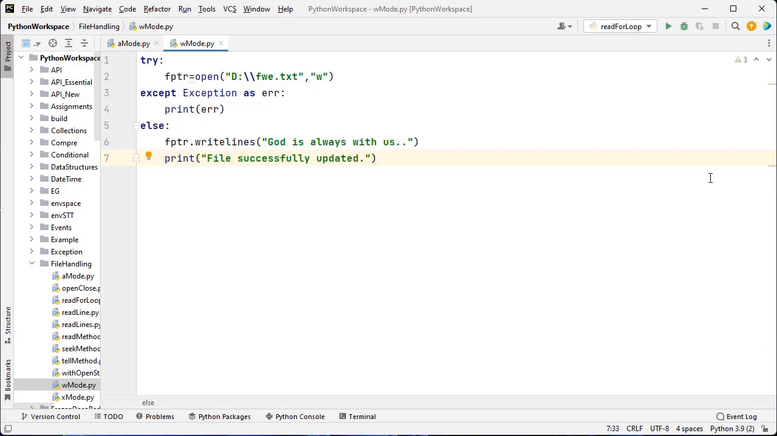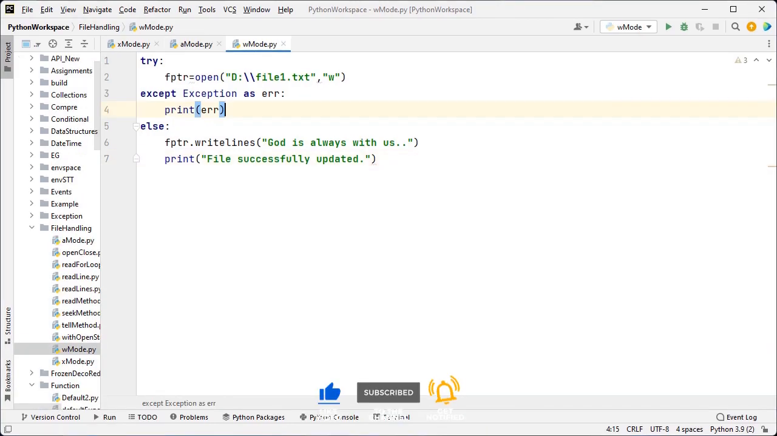Now let's discuss the different types of modes in file handling. W mode creates a new file with a specified name if no such file exists. It will override the file if any file exists. The file pointer position is at the beginning of the file.